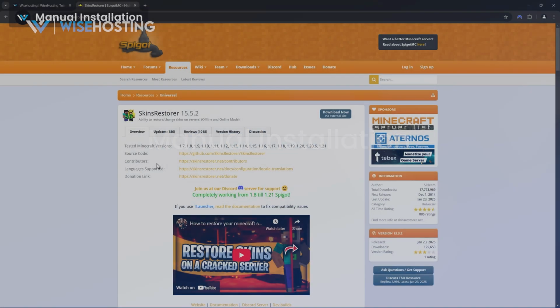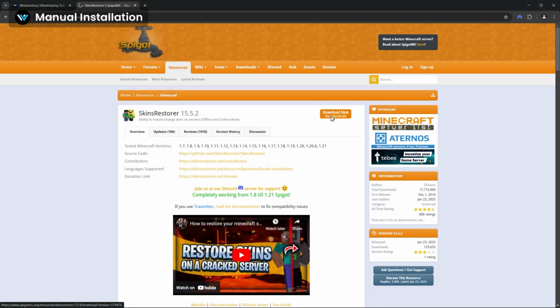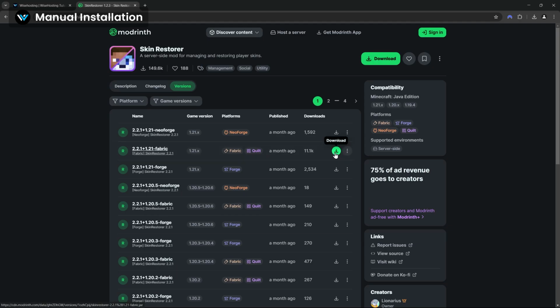For this, we're going to be installing the Skin Restorer plugin on our Paper server. If your server is running on a modded version, install the mod version of Skin Restorer. Links to both versions can be found in the description below.